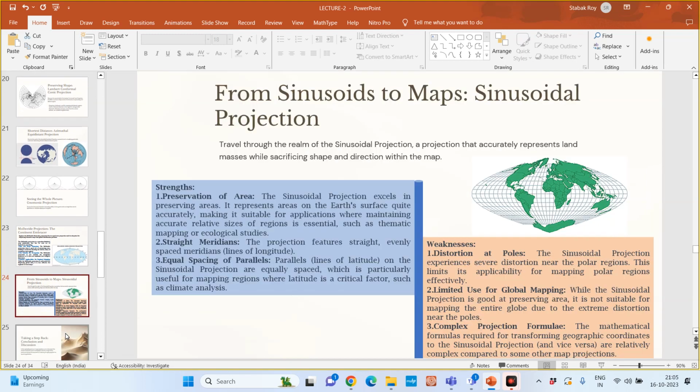And sinusoidal projection has some uses. Even today many people use the sinusoidal projection especially for showing particular things like forest cover or climate analysis, because climate is not much space dependent. It rather depends on height, altitude, latitude. So that's why they use the sinusoidal projection system. But here the weakness is the deterioration at the pole. The pole might look bigger.